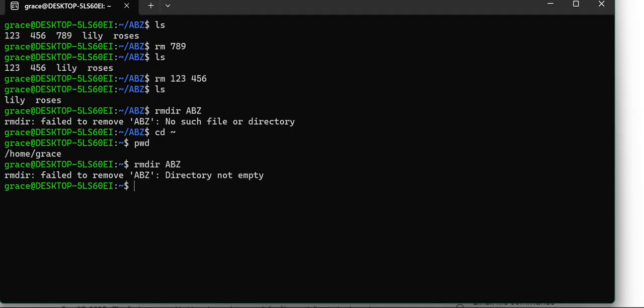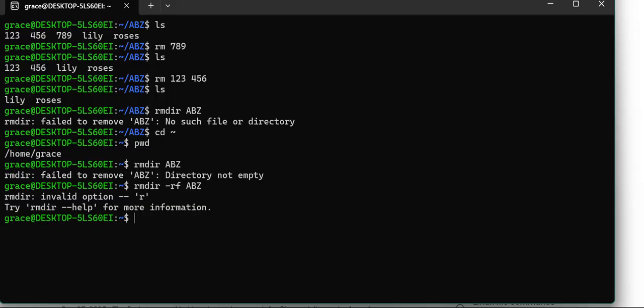So it says failed to remove ABZ because the directory is not empty. So suppose ABZ was empty, we would have successfully removed or deleted that particular directory. So for you to remove a directory that has contents in it, and you want to remove the directory together with everything that is in it, then what you're gonna do is remove directory recursively together with everything that is in it. So that is the command line, and then give the name of that particular directory, press enter.